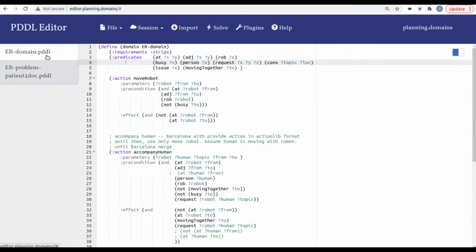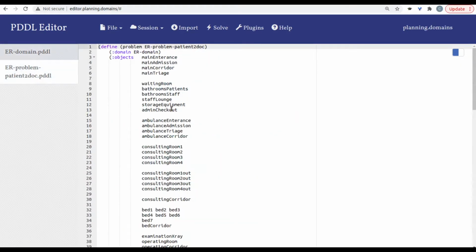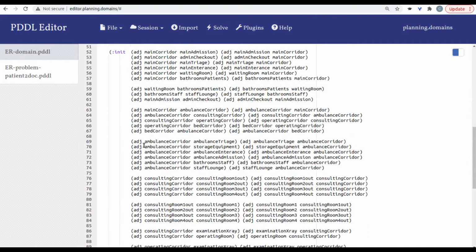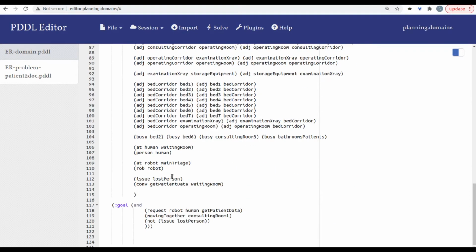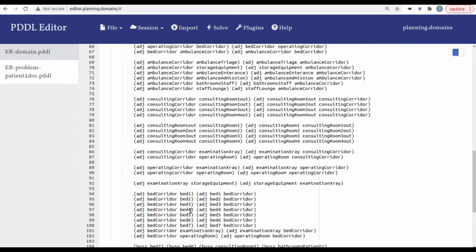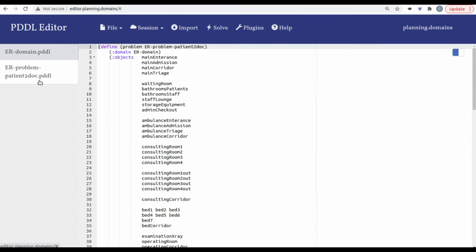In the domain, you're going to put all the information of the requirements, your predicates, and any action that you want your robot to do. And then in the problem, you're going to basically establish the basis of the world you're looking at. So you're going to put the initial conditions of where each location is at and the goal you want to eventually get to.